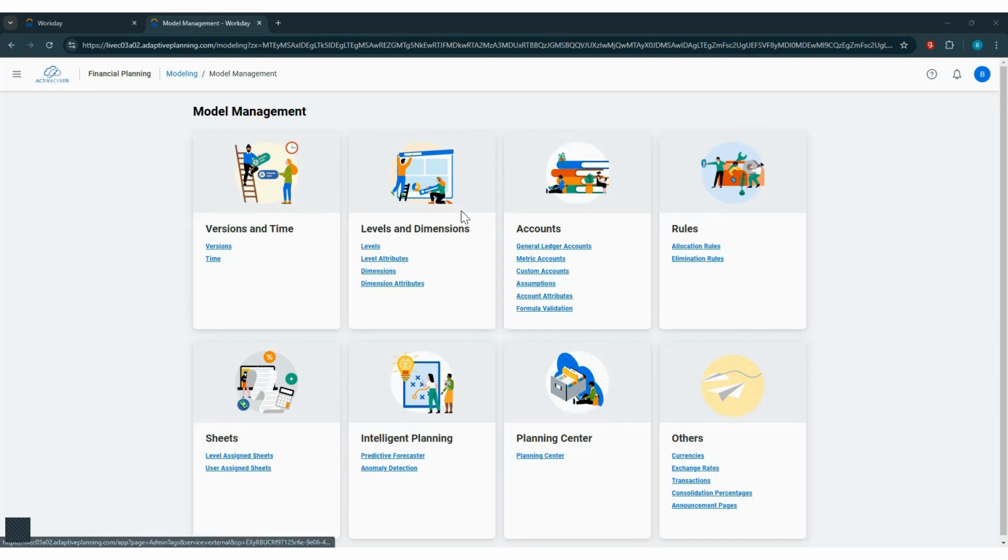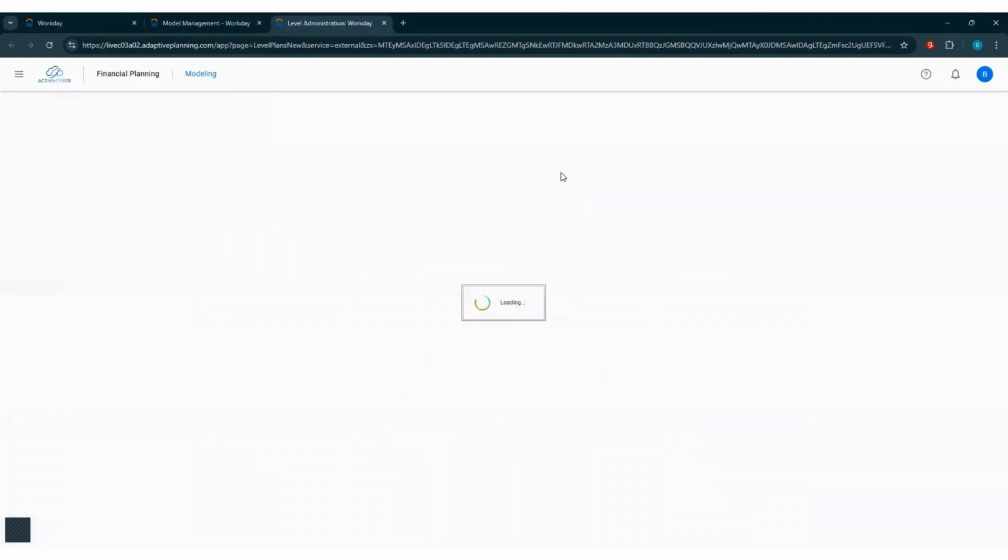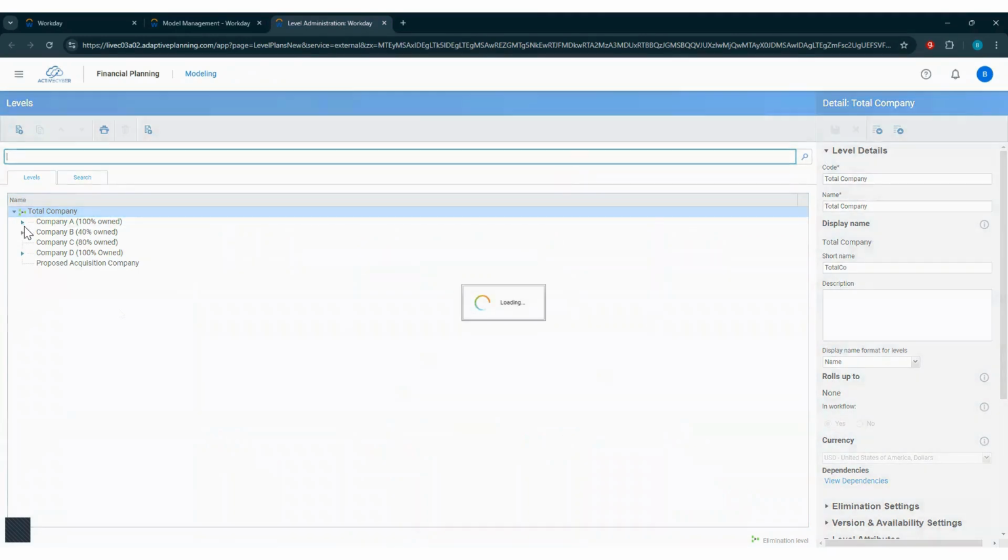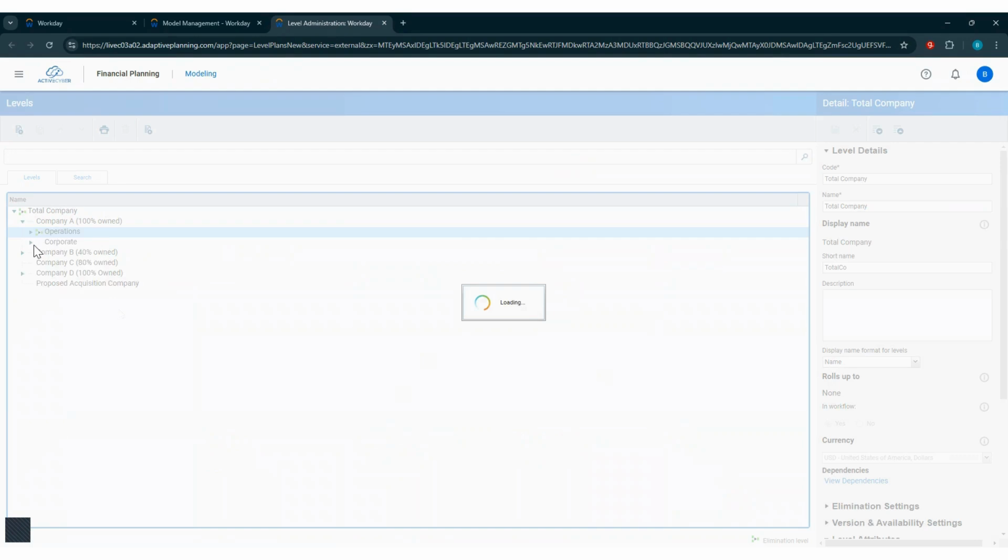So levels, another key piece, right? That was our first episode we ever did. So open up a new tab, jump on into my levels. It's going to be that organizational hierarchy. Another thing here today, super easy to configure, right?